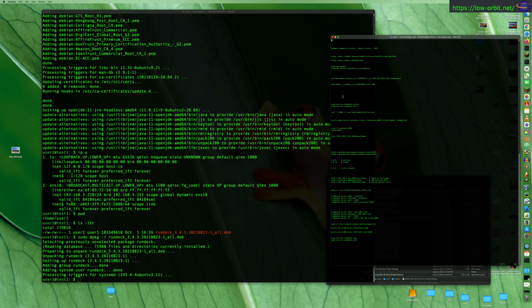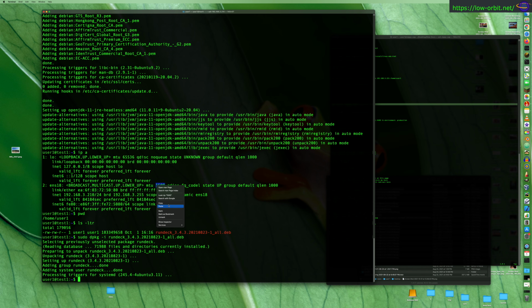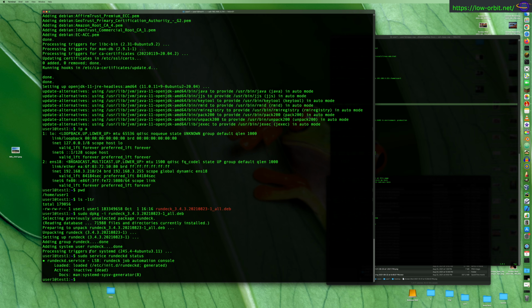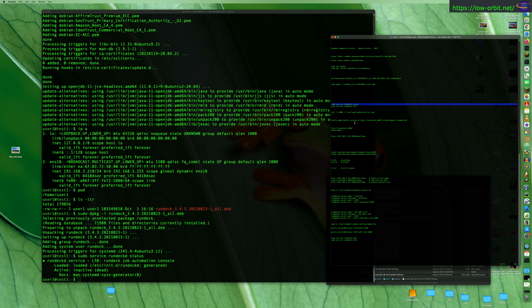All right, so we ran it with dpkg. So we're just going to check the service status. So sudo service rundeckd status. So this is checking. It's a systemd service, and we can just query the status like this, and it tells us that it's inactive or dead. Okay, so I was actually expecting it to be up and running.